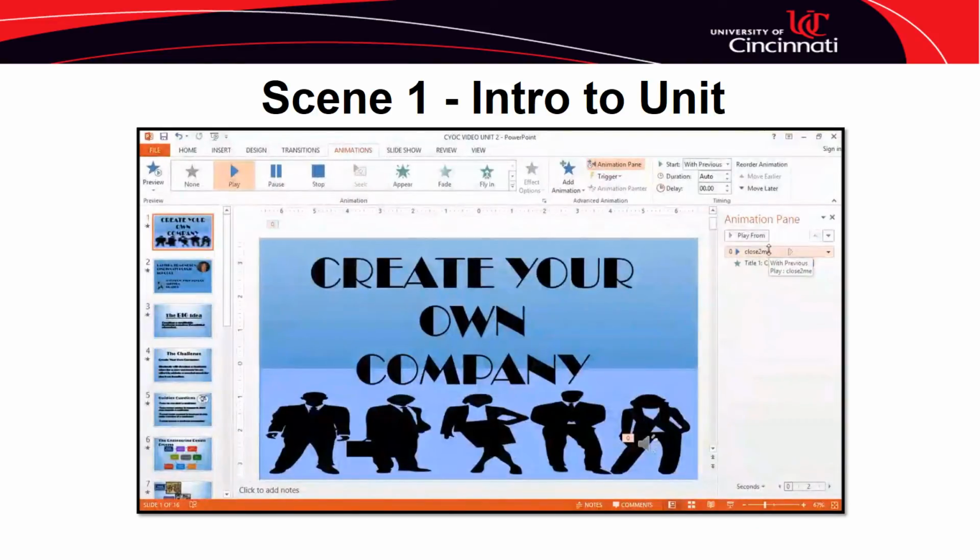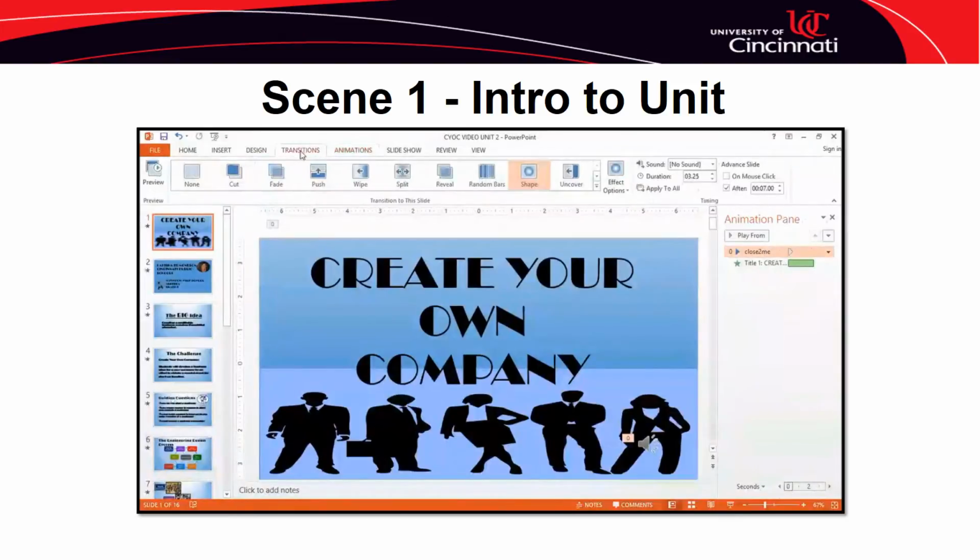Now we're not going to discuss inserting music in this video, or in this tutorial. We'll wait until the workshop to discuss that, because we'll use Movie Maker to insert any kind of audio tracks like that. From a transition standpoint, the transition to this slide is a shape transition, and you'll notice when we play it here in just a second what that looks like. So let's take a look.